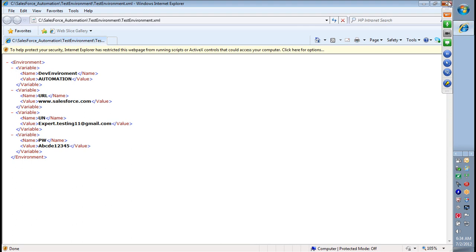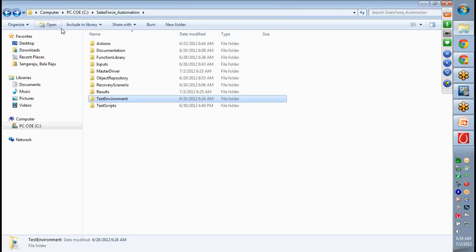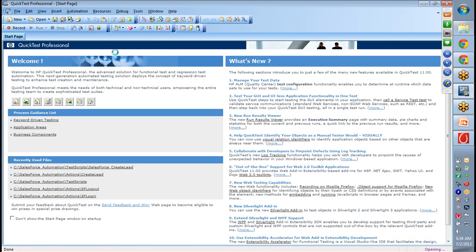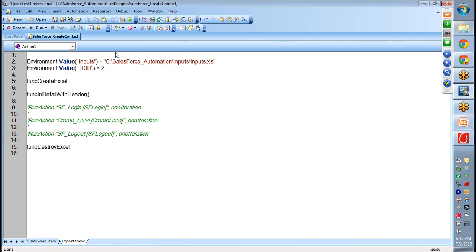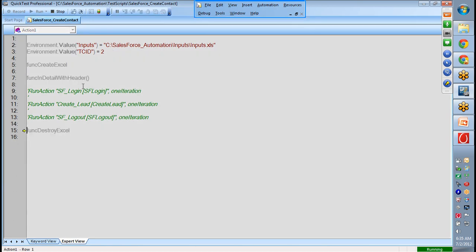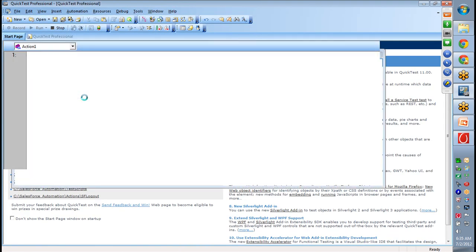Then while going home, this master driver will be there; you just double click on this master driver and go home. Tomorrow morning you will come and be able to see a report in your mailbox: these are the scripts you put for execution, these scripts got passed and these scripts got failed. This one I have commented, because it will take too much time.